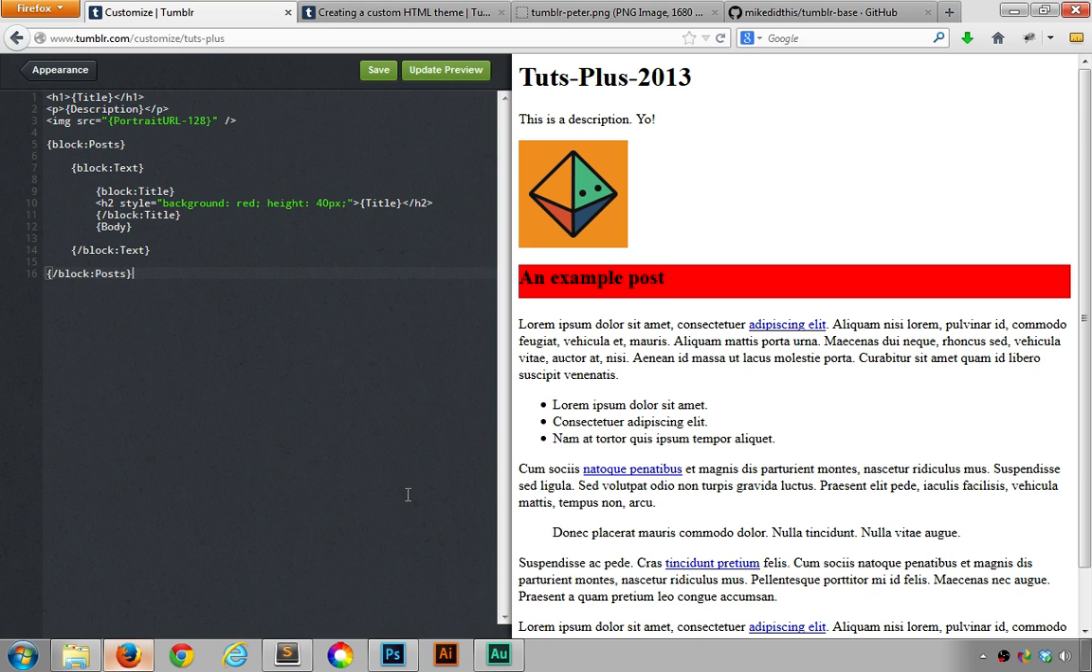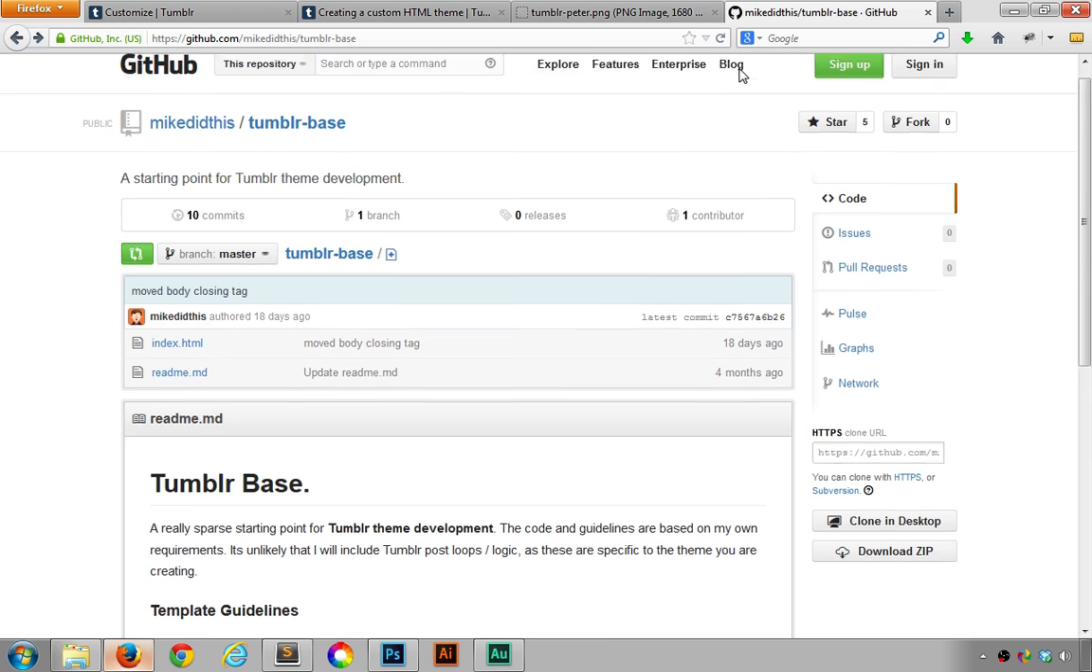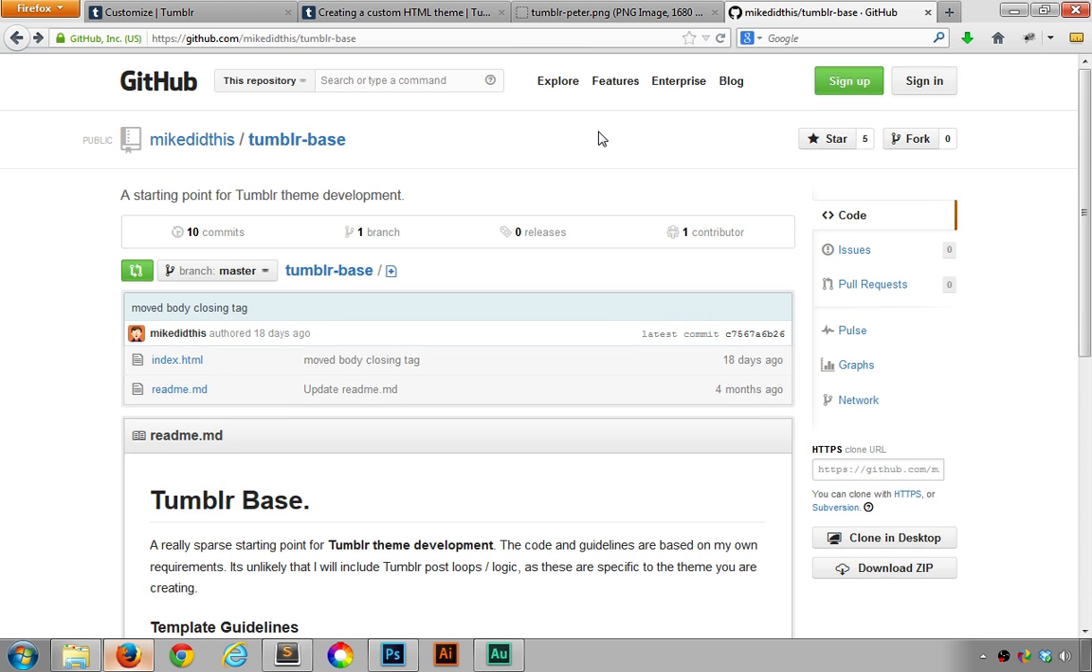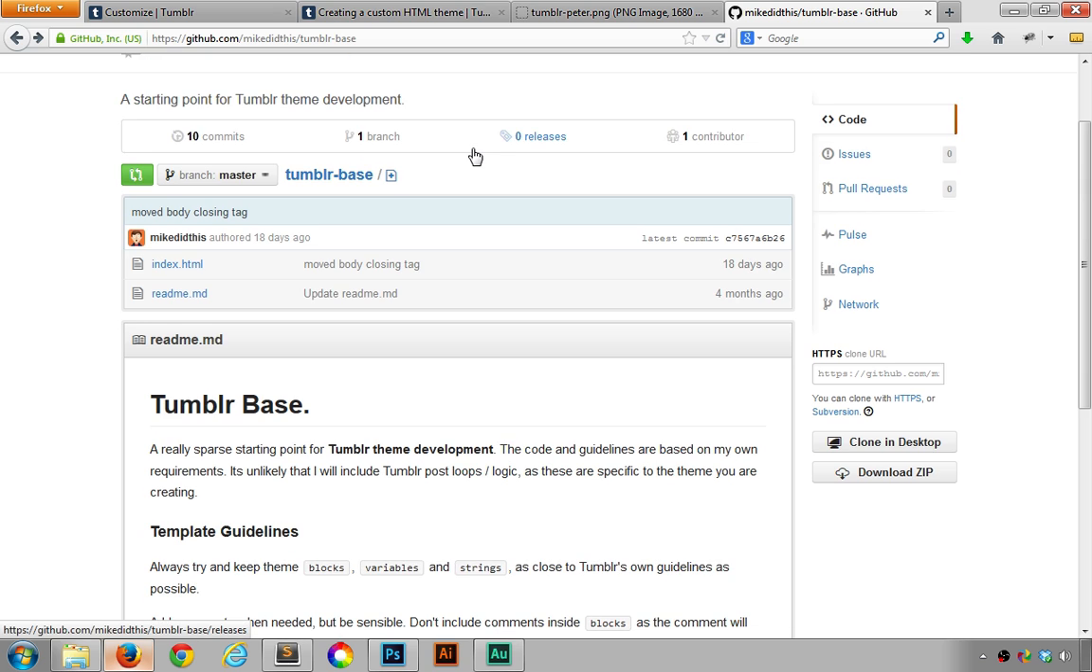Now to get started, as I do with every theme, I'm going to cheat and use a pre-made starting point, a pre-made HTML file. There's a link to this in the description below, and here is the repository on GitHub. Imagine my imagination ran wild with this name. It's called Tumblr-base. And as it says in the README, it's a really sparse starting point for Tumblr theme development.